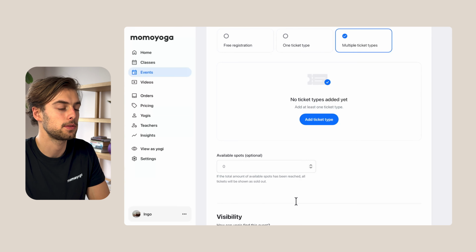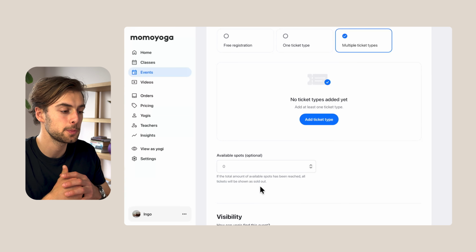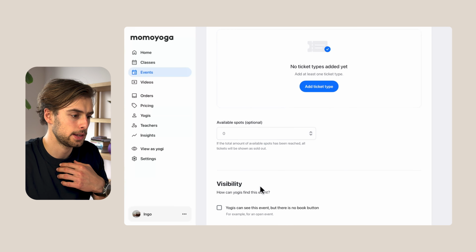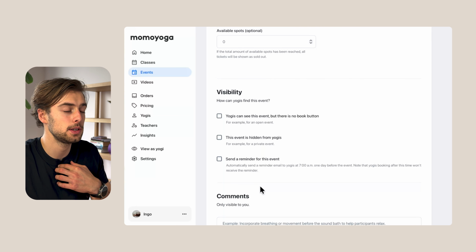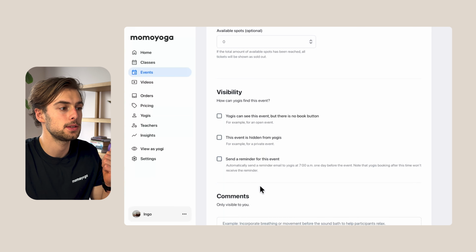Next up, we can also fill in the total amount of slots or people which we can host at the event. This is of course optional if we can host an unlimited amount of people. Next up, we have one last thing which we're going to go over, and that's visibility, which is about how this event shows up to your yogis.